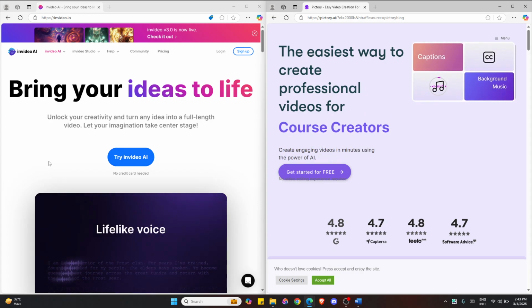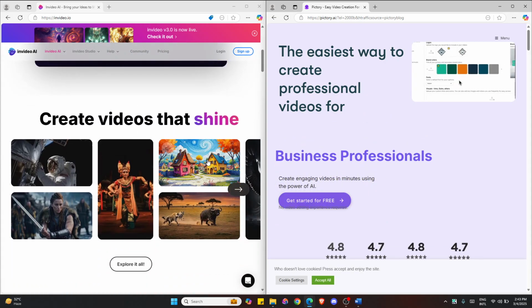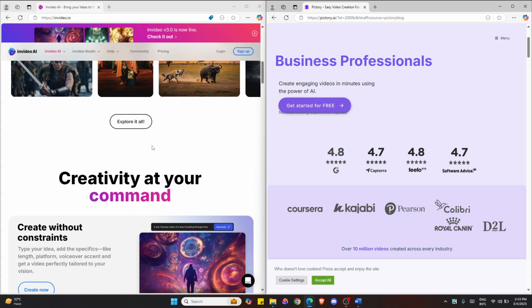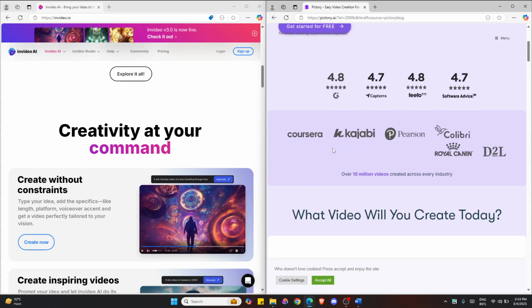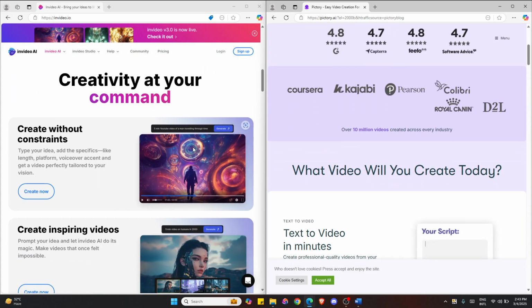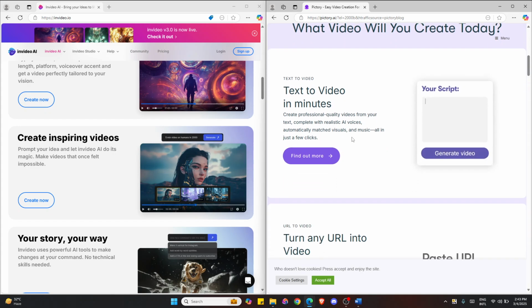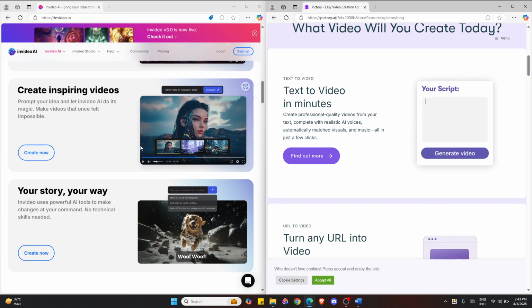Hello everyone, in this video I'm going to be comparing two popular AI video editing tools, InVideo AI and Pictory AI. We'll dive into their features, ease of use and how they help you create videos quickly and efficiently.